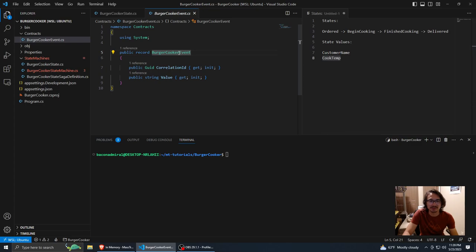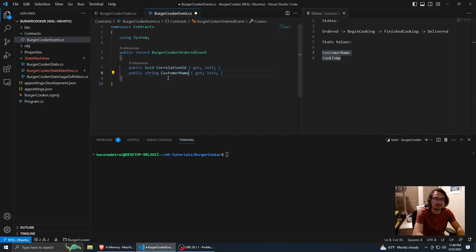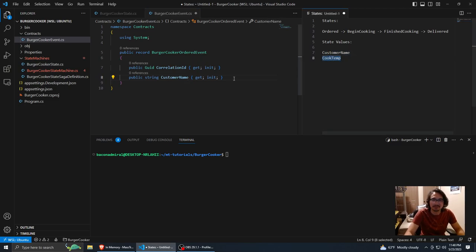All right, so let's expand on that and make it a little more descriptive. So how about burger cooker ordered event. This is going to be our initial thing. Bam, it gets ordered, our order is created. And in this order, we need to say, what does the customer want? What is this event? What do we care about in this event? In this case, we need to know who ordered it and what the cook temp is. So let's give that a go.